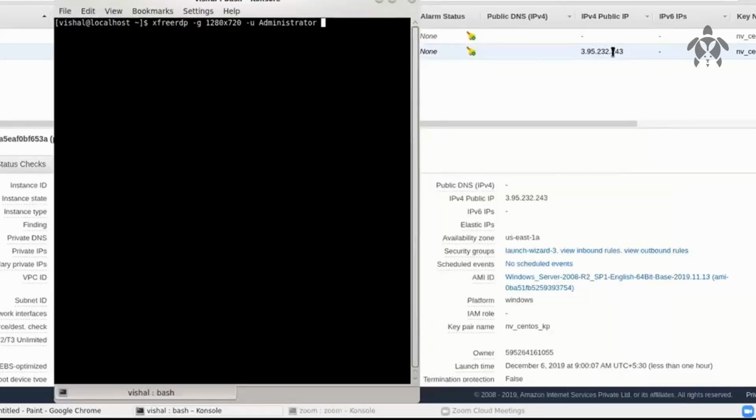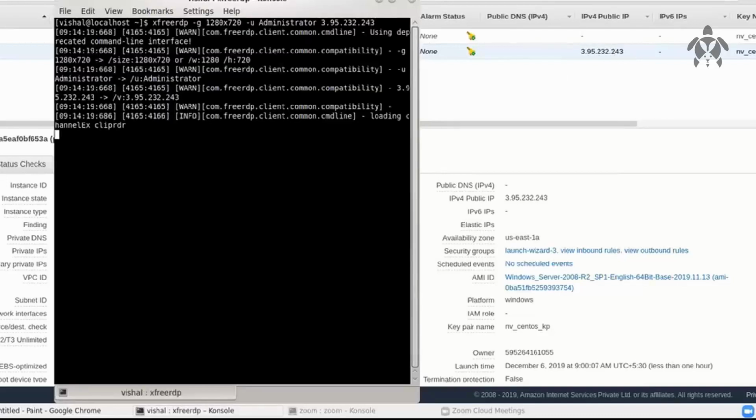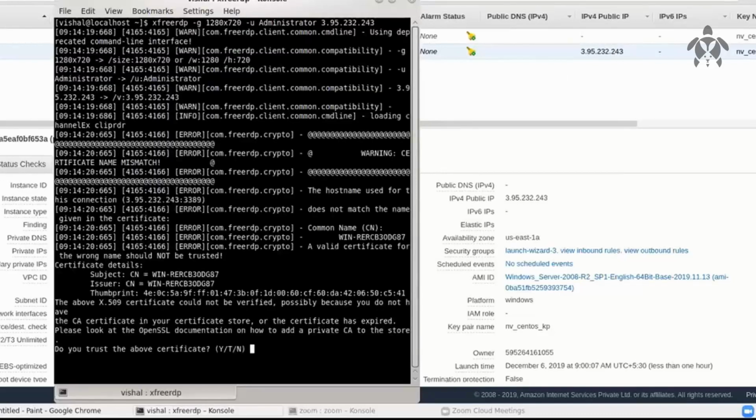This is the one, okay? 3.95.243. Once I do that, you remember you had to select a yes/no certificate that you created. On yes, that is coming over here. Do you trust the certificate? So write Y. It's asking for the password. I need to get the password. Let me get the password.